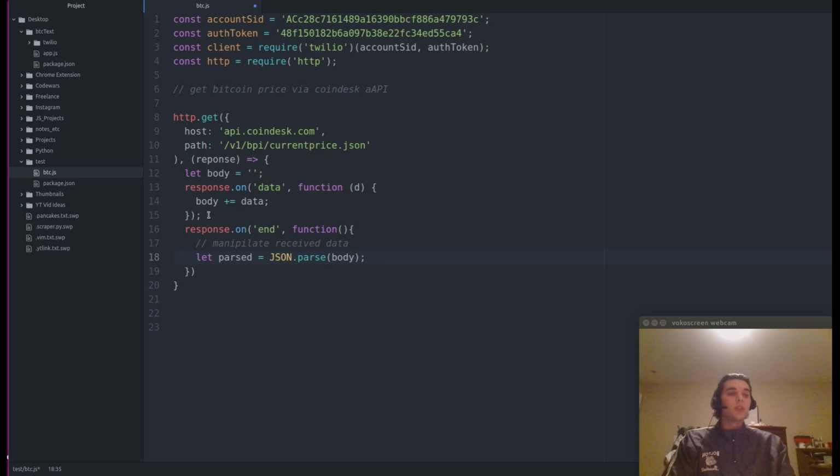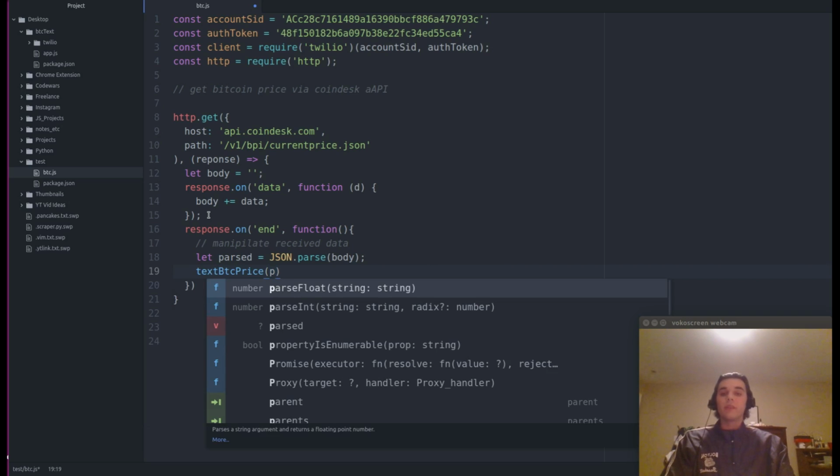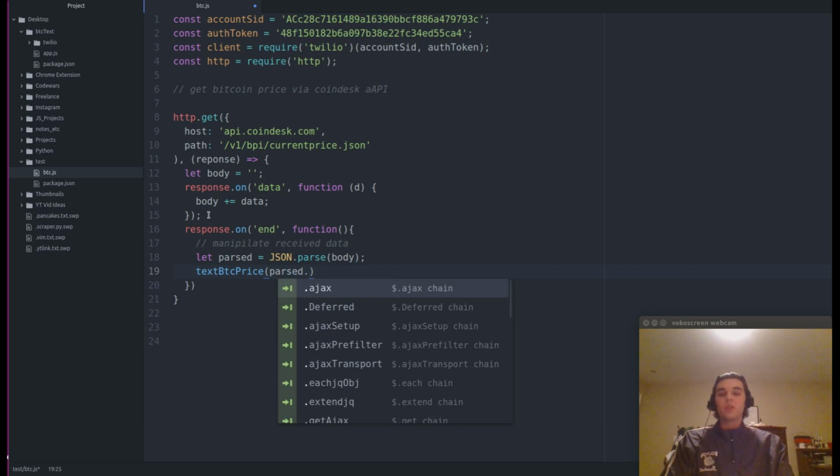Now we're going to call a function that will send a text message to ourselves that contains the price of the Bitcoin. We're going to call this function textBTCPrice, and this is going to be passed a string. We're going to define this function, or create the code for it, in just a second here, but we're going to pass it a string which is going to be parsed. So again, using our variable that contains the parsed JSON.